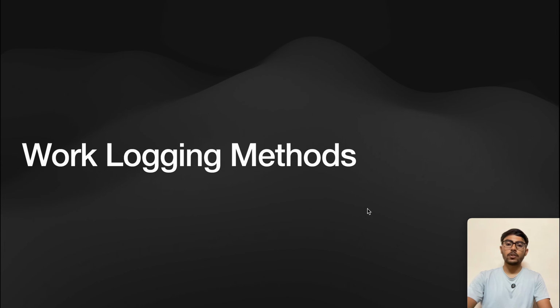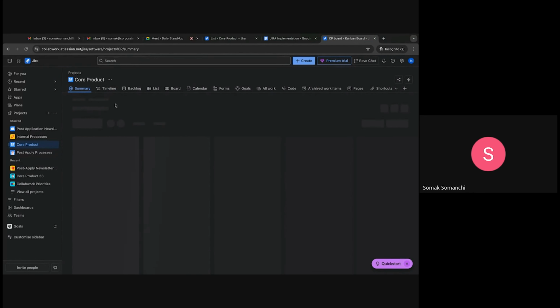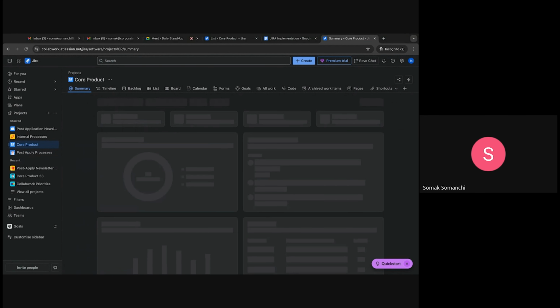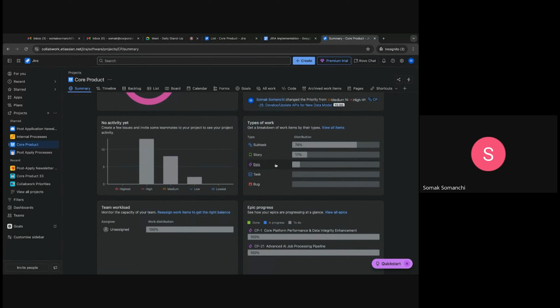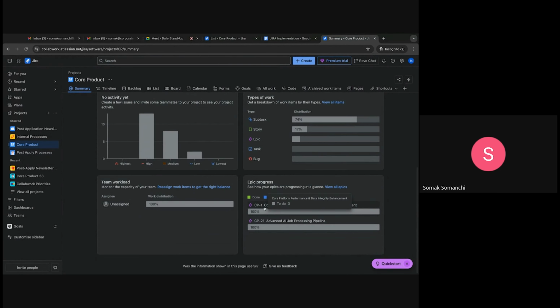So let's dive into the next part of the session. This one gives us the overall understanding of how many stories and epics we are currently working on, and subtasks. As you can see, everything is getting boiled down to subtasks. So right now, up till like this much, we are processing it.